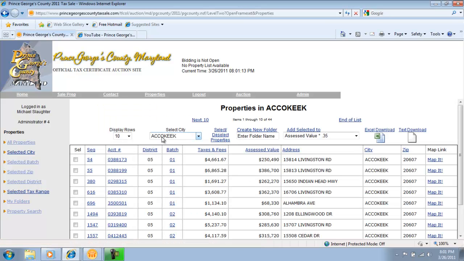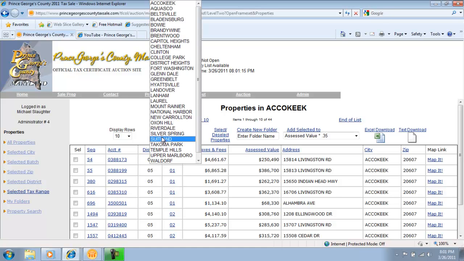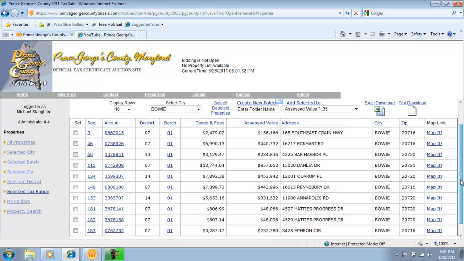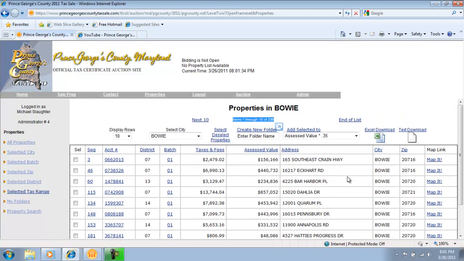And the first thing you're going to notice here is that you have a drop down. You can click on that and select the properties in a given area that you're interested in looking at. So let's just go ahead and select Bowie in this case. And what we see is that we have in the listing right now items 1 through 10 of 230. This means that right now we're just displaying the first 10 properties out of the 230.